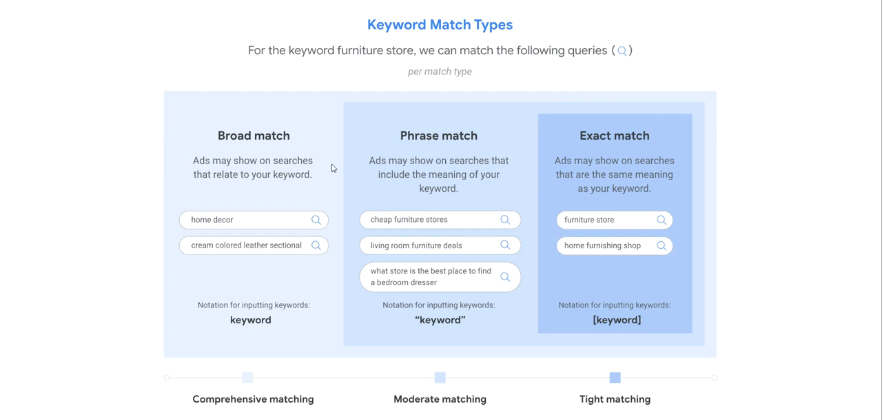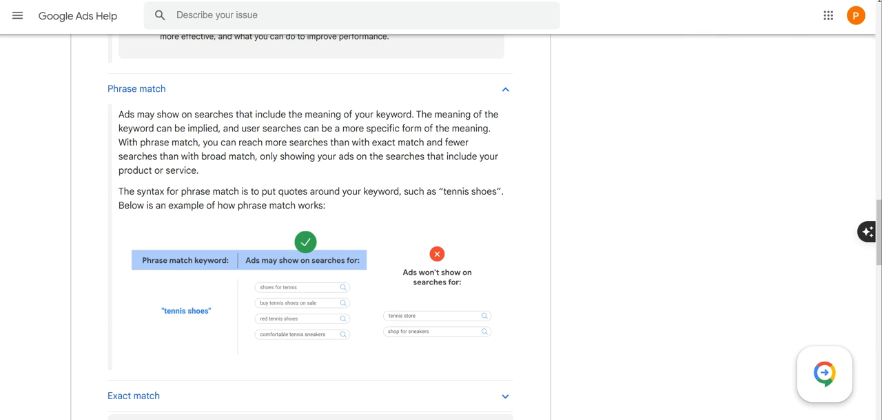Now for phrase match, which is one of the keyword types that we use the most, it's basically going to show your ads to anything that includes the meaning of your keyword. So if the keyword here is cheap furniture stores, you may be eligible to show for anything regarding cheap, deals, promotion, that kind of thing, right? So living room furniture deals. But it still does have a little bit more of a broad spectrum, as you can show for things like what store is the best place to find a bedroom dresser. However, it is not as loose as broad match. It's a lot more tight-knit, but it is expanding to the meaning of your keyword.